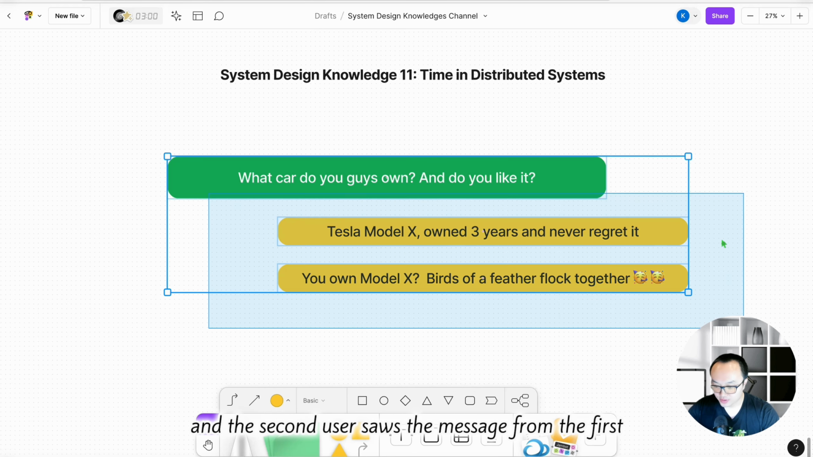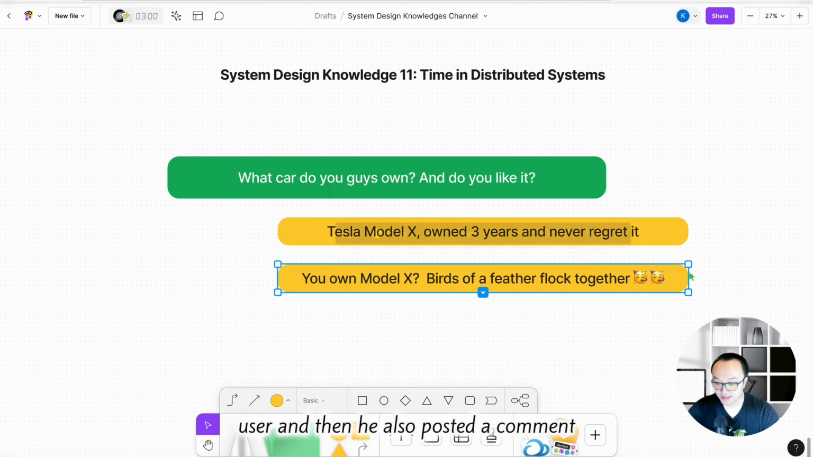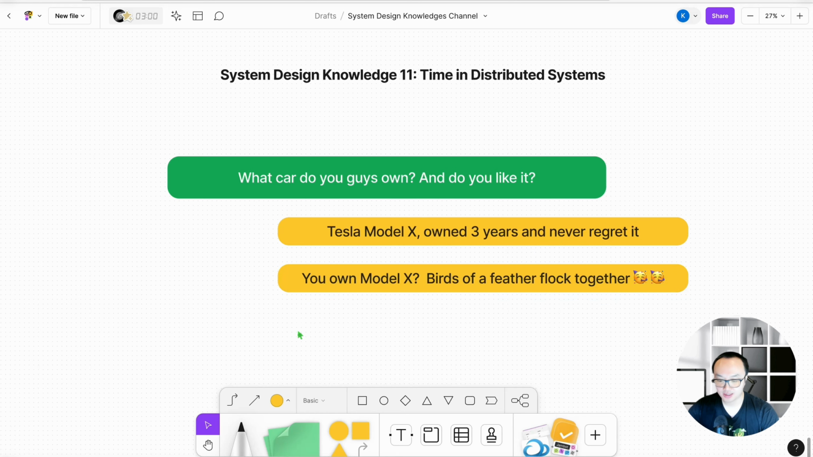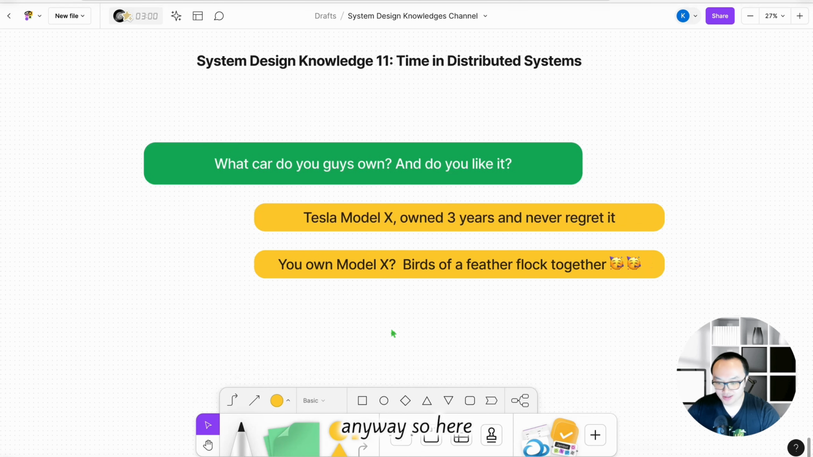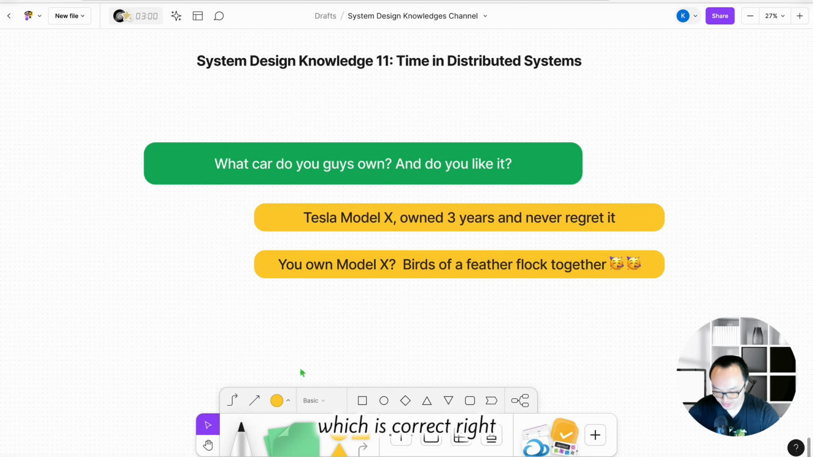And the second user saw the message from the first user, and then he also posted a comment. Oh, you own Model X? Birds of a feather flock together, okay? It's an interesting reply, okay? Anyway, so here we show the first comment first and then the second comment, which is correct, right?